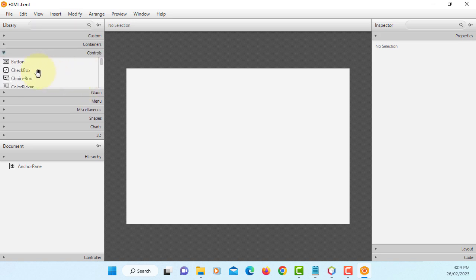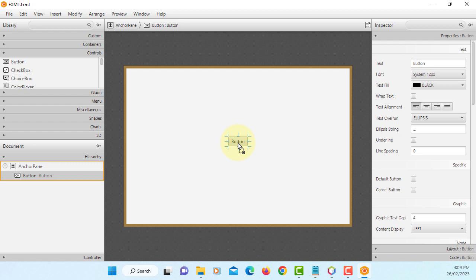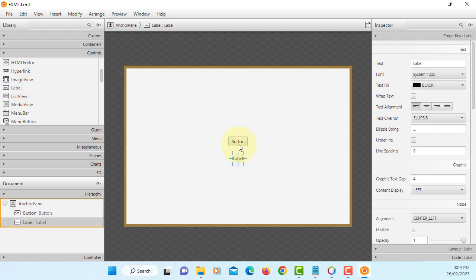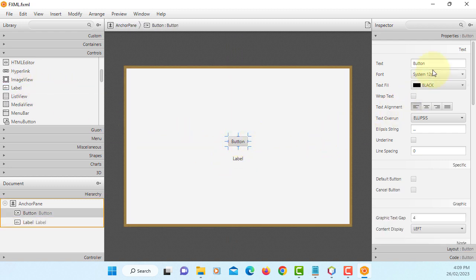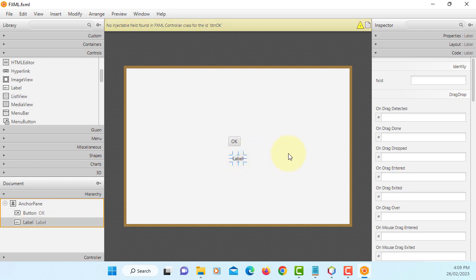It comes with an empty anchor pane. I'm going to drag and drop one button and one label. When you click the OK button, it's going to display the Hello World text on the label. So I'll just say OK. The fx:id is btnOK. That's the variable name for JavaFX components.